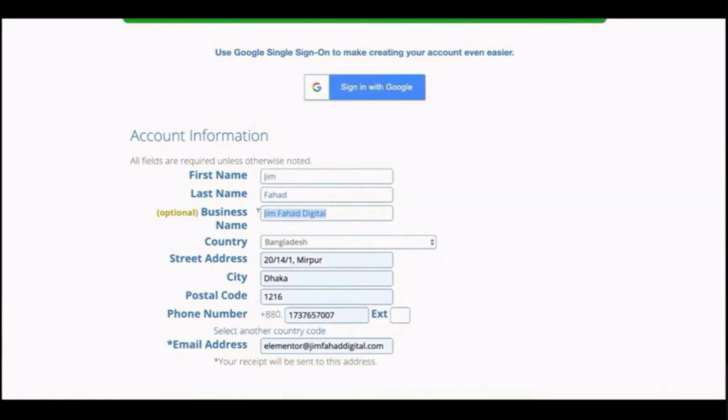Okay, here you can see the business name field. If you don't have a business, just keep it blank or put your full name. But here's the most important thing, that's your email address. Make sure you put your correct email address, because after completing the purchase, a receipt will be sent to that email address. So make sure you put your best email address here.